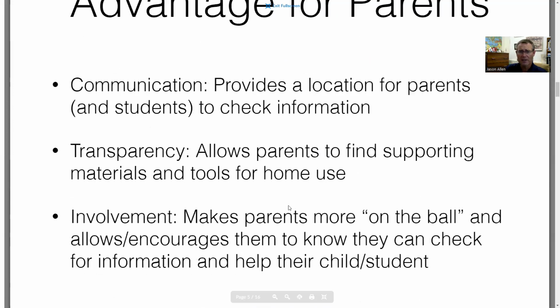Also, just to include the parents. If parents know where to go, it gives them an information spot to check. Transparency, nothing's hidden. You're not trying to hide anything from anyone. It is there. For example, if a student misses time, if you have something posted, the student will see it there. It has deadlines and things like that. And it helps keep parents on the ball also. And they can find information to help their students or their children out if it's posted. Again, this is with websites, but this also applies with learning management systems.